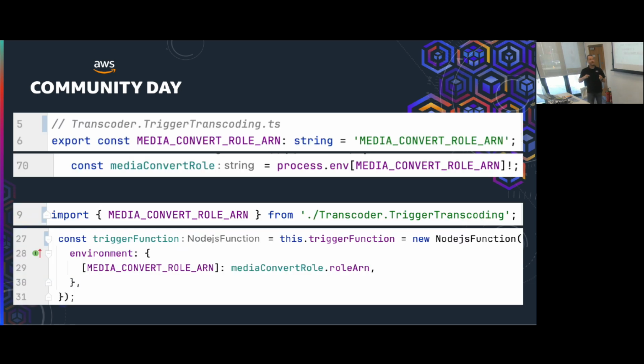So what I can do is I can go back into my Lambda handler. I'm going to define a constant. I'm going to export that constant so it can be available outside of that file. And it's just a constant that has the words MediaConvert role ARN. That over in green text, that could be anything I want it to be. At this point, it doesn't matter.